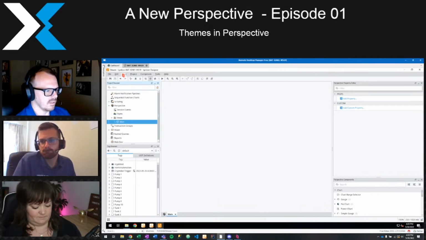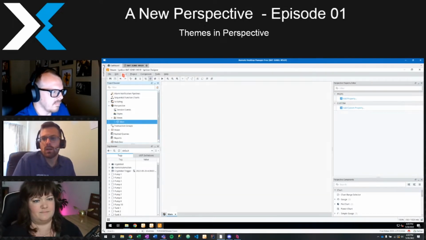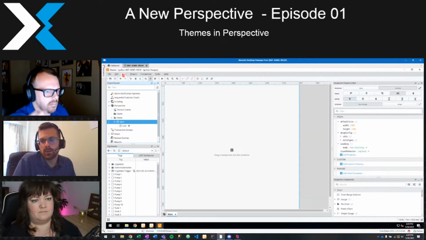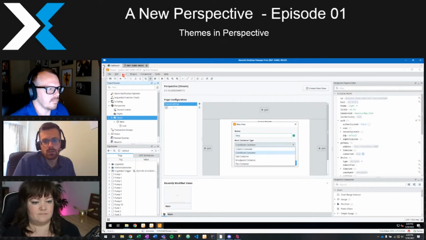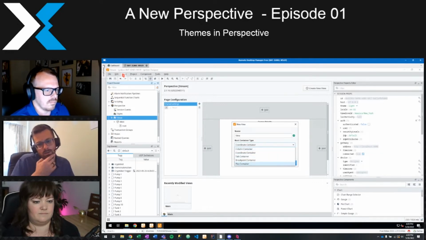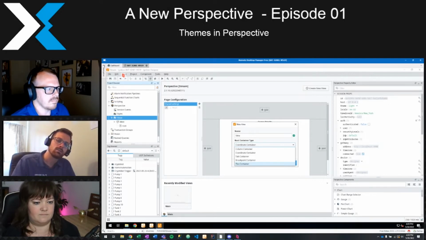What are the benefits of the Flex container? Yeah, good question. Let me pull up the different types of containers here. On this drop down, we have column container, coordinate container, tab container, breakpoint container, and flex container. Typically, when I create containers, it's either a flex container or a coordinate container, depending on your application. But what a flex container allows you to do, and the benefit of it, is that Perspective is rendered in a web browser.